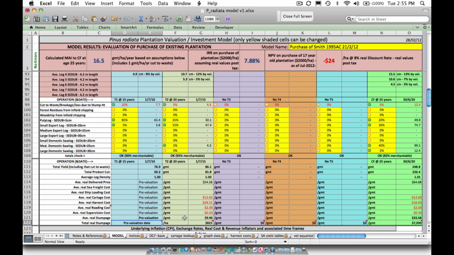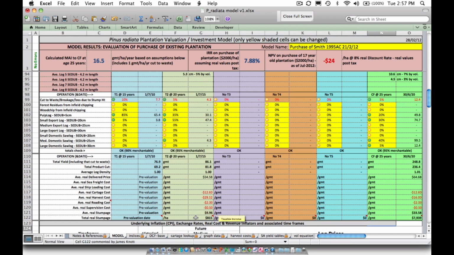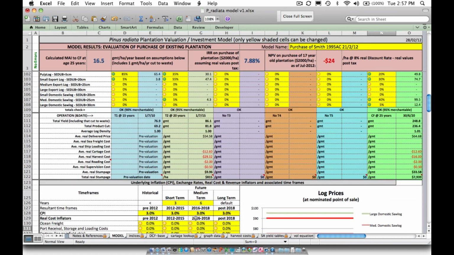Residual stumpage equals the delivered price less any sea freight and ship loading costs where appropriate, less cartage, less harvest, roading and supervision costs. The T1 stumpage is not displayed in this example as it occurs before the valuation date. The average T2 and clearfall stumpages were $9.96 and $33.58 per GMT respectively, representing total stumpage revenues of $815 per hectare and $7,939 per hectare.